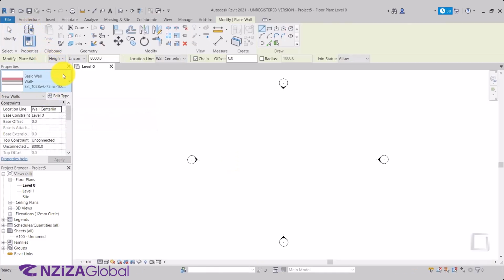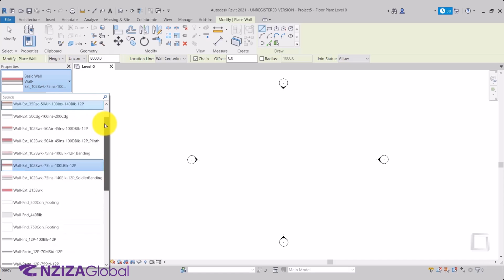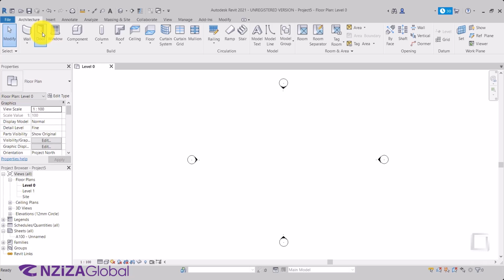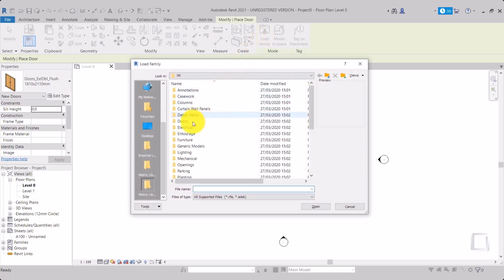We can now go to our Wall tool, and there is my UK library. Same for the doors. We can go to Load Family, and again it will bring us back to our UK library.